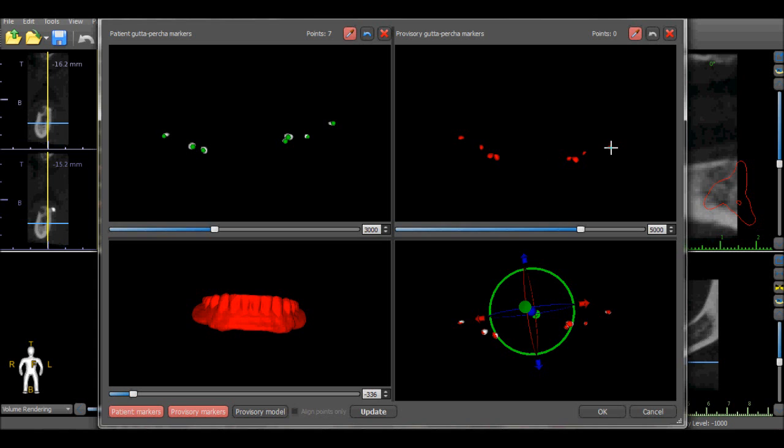The same dot should be placed in the views showing the markers for the scan appliance and the markers for the patient's view. This will identify for the software the exact location of the markers. Once again, this only needs to be done if the markers in the bottom right view do not coincide.